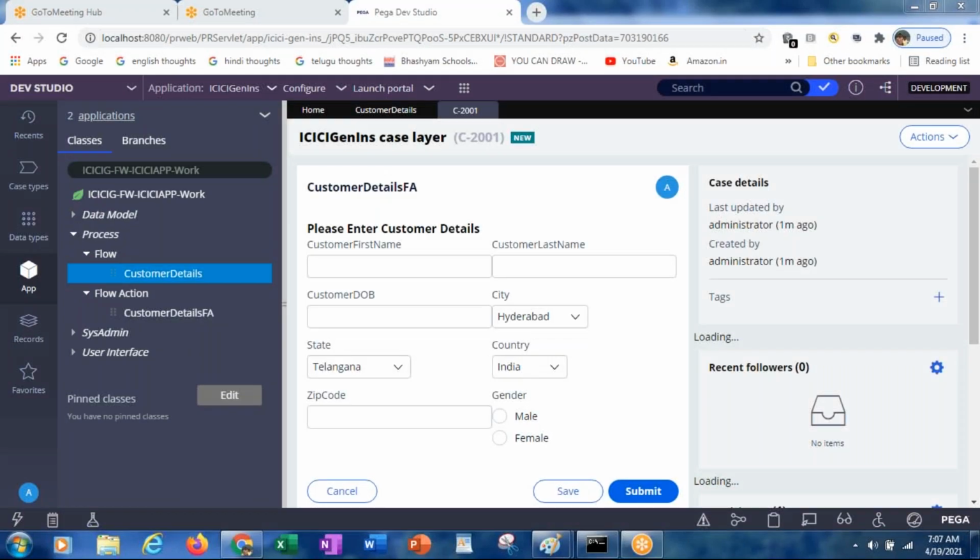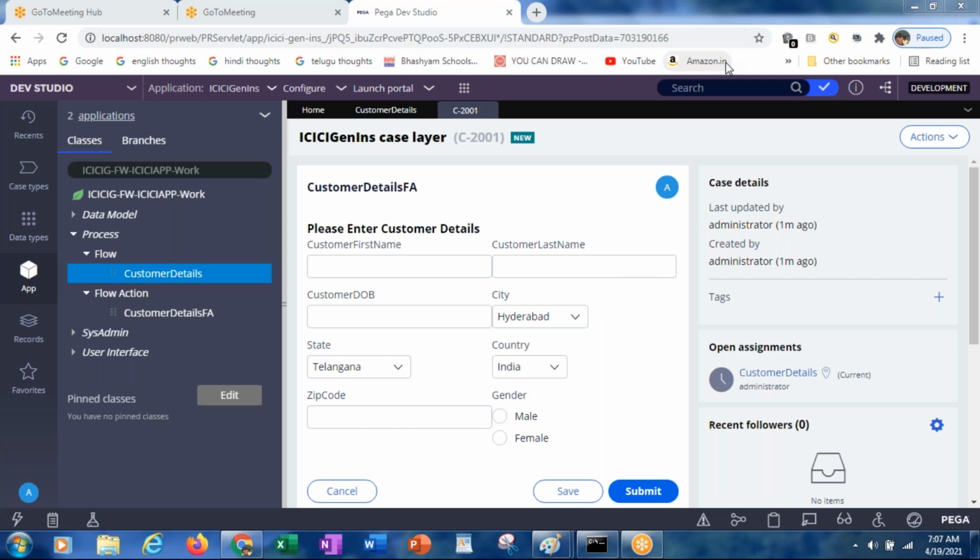Sir, right? I'm not able to see your screen. Oh, sorry. Start with recording screen. Now, sir, okay. So I just started the flow.